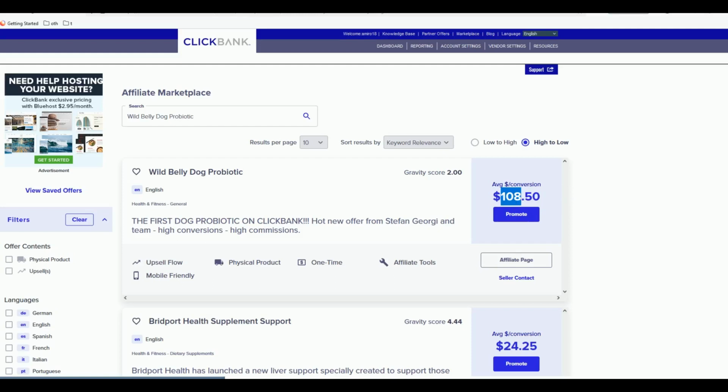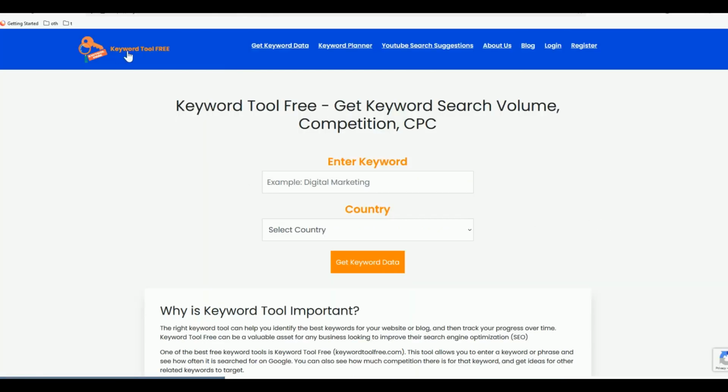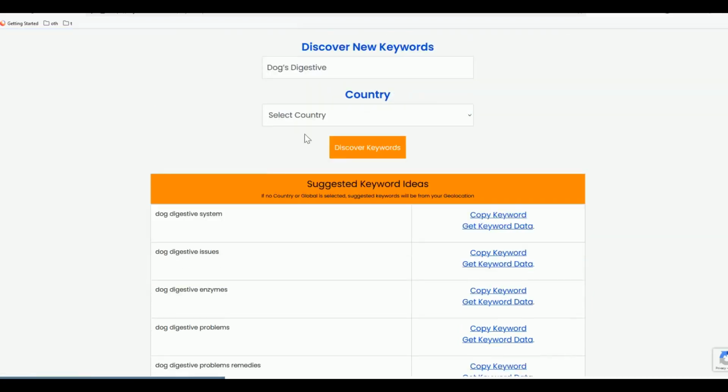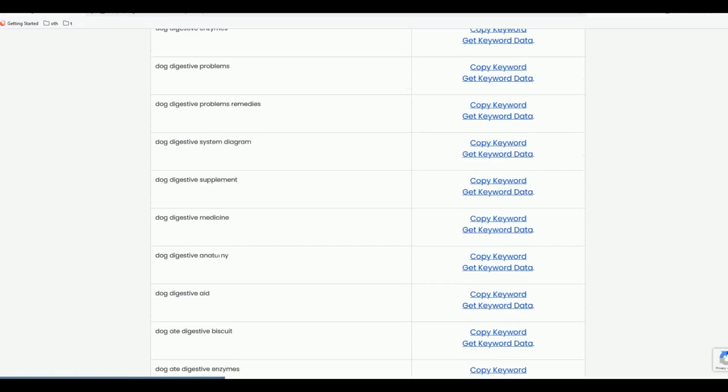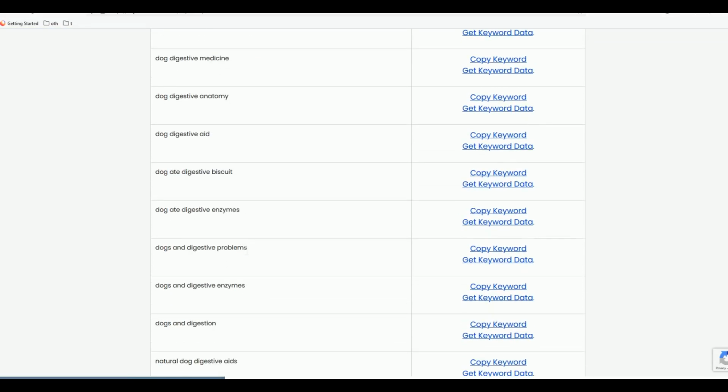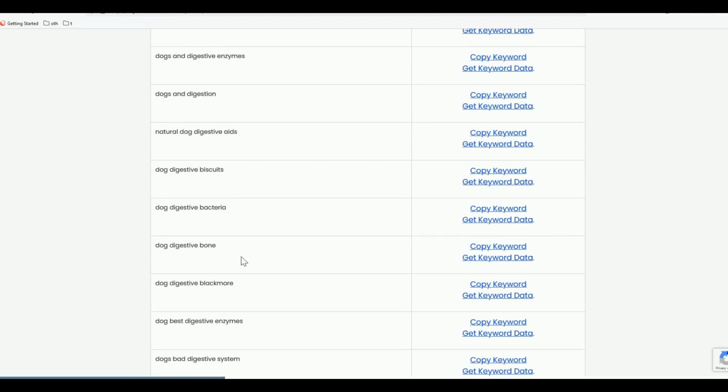And if you want to get more keyword ideas, come to this website, keywordtoolfree.com. All the links I will be putting in the description below. This is a very nice keyword research tool. It's free, no cost at all. You come here to Keyword Planner, they have their own keyword planner, and you click this Dog's Digestive, click Discover Keywords, and you can also use these keywords. Use all the keywords that Keyword Tool Free gives you, put them all in Microsoft Bing Ads, and you'll get much more traffic. Make sure to control your amount of bid per click, 0.35 or 0.45, it's up to you.